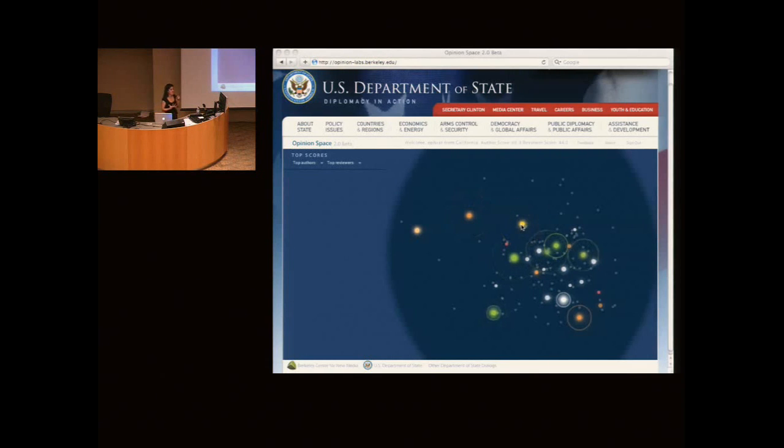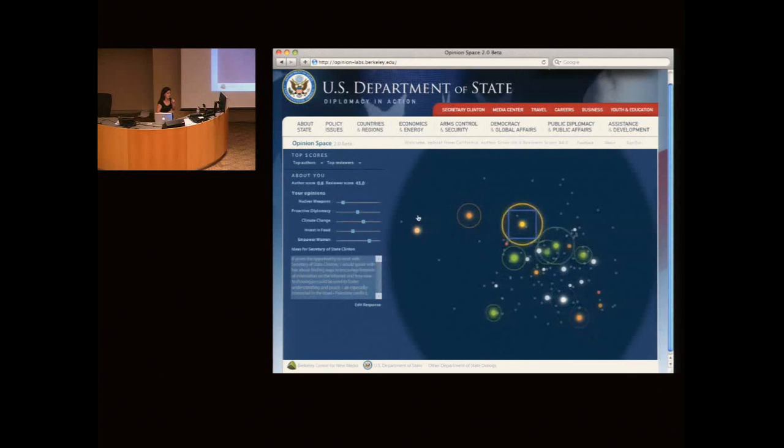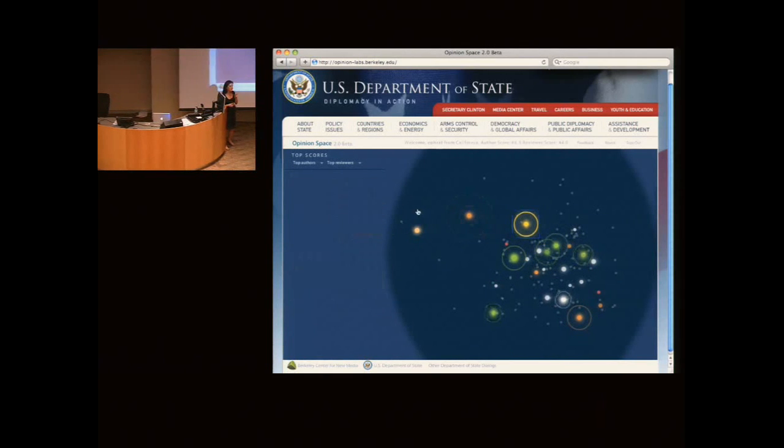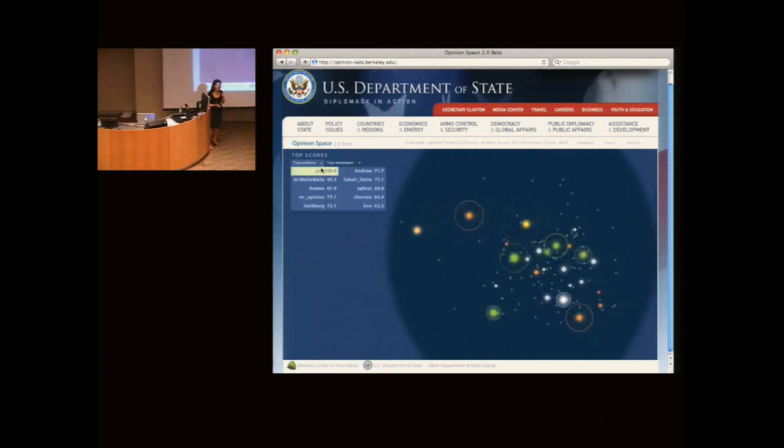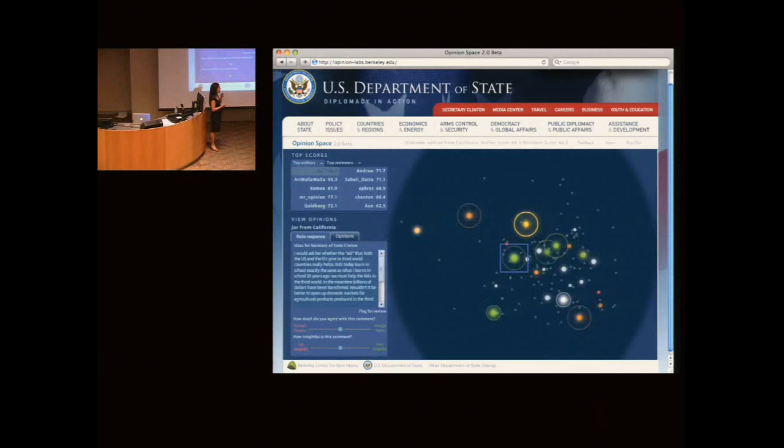So what is opinion space? This is a project that I'm working on for my dissertation, and it's a new tool that we're developing. We recently launched it with the U.S. Department of State, and it's designed to allow users to visualize, navigate, and filter comments in an online setting. And this might look kind of complicated to you right now, but you're going to see how it works later on.